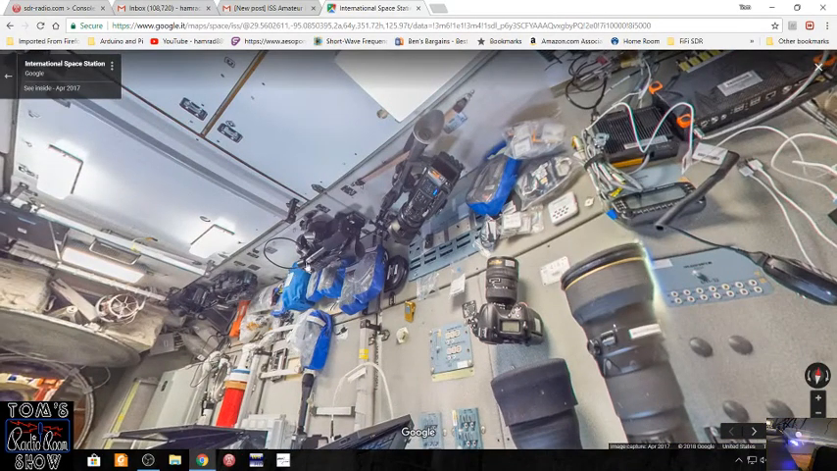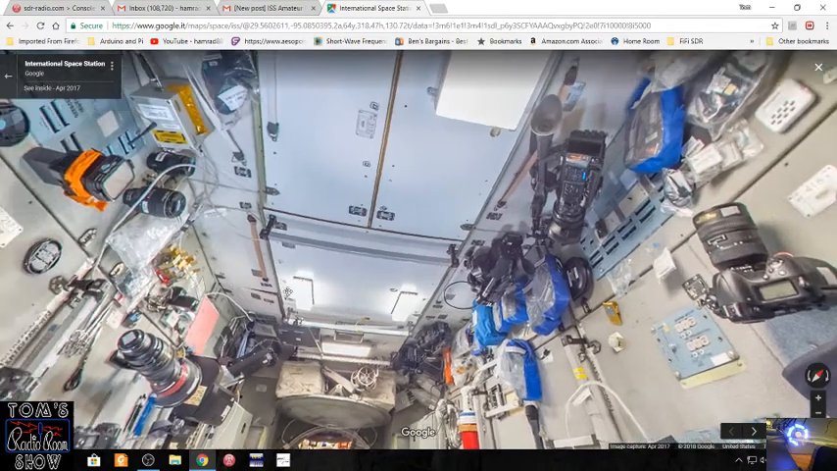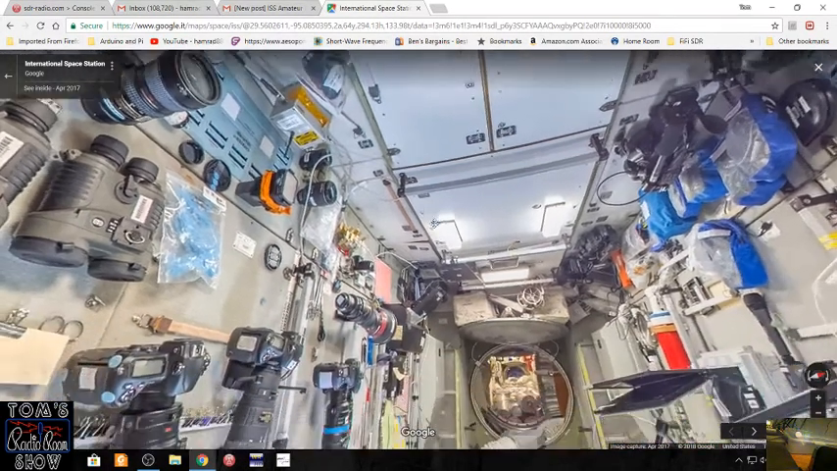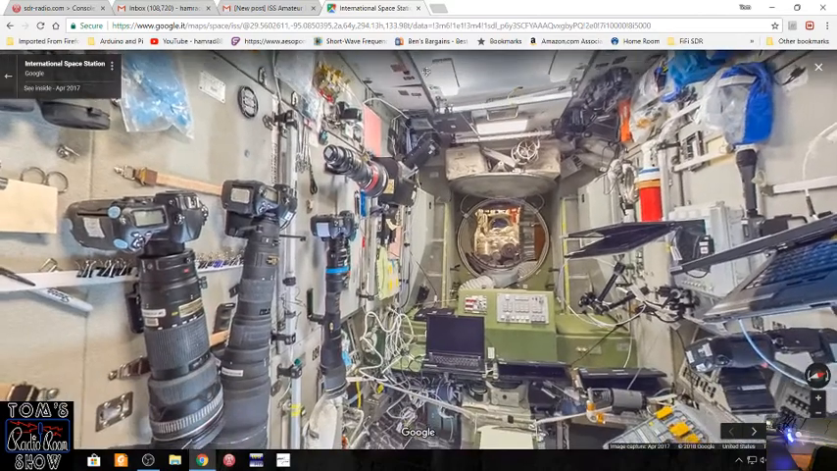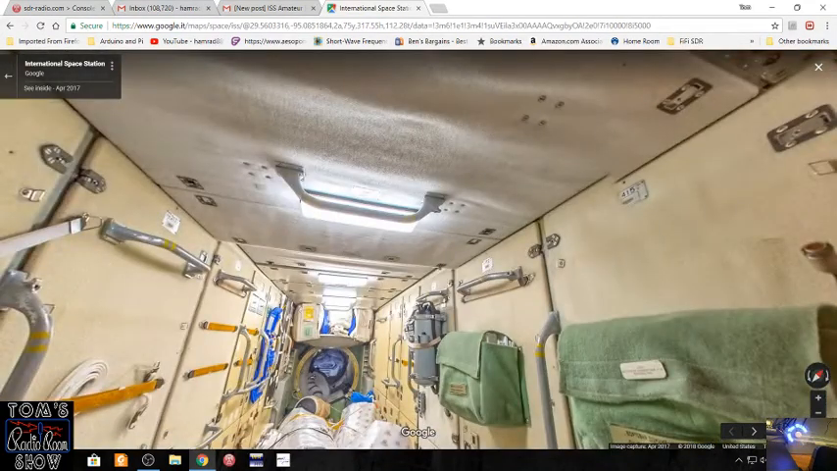Look at all the cameras. I don't know which module this is. Boy, look at that, more cameras. They take a lot of pictures. And then I can slide back down here. Oh God, look at those cameras. Man, look at those lenses. And then they've got computers all over the place. And then I can go down here and go down to the next module.